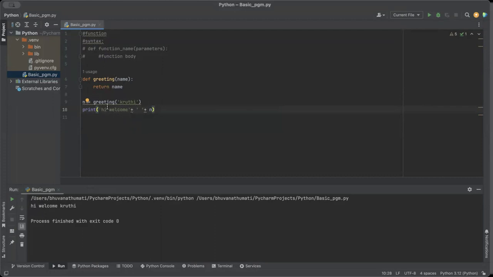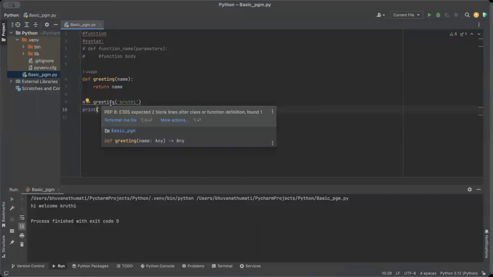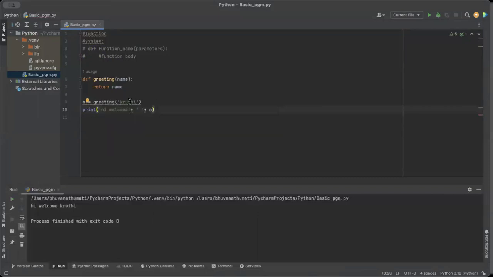This name is written here, so we are calling n. So I'm getting Kruti here. So first, this greeting function will be called, and we are passing an argument here. It is going to this function, and the name Kruti is going to pass here. And then it is returning name, and this name is assigned to some variable n. And we are printing the output. This is how a function works.